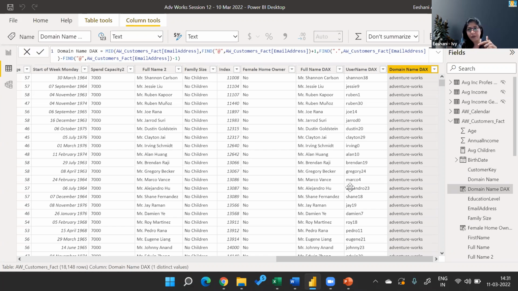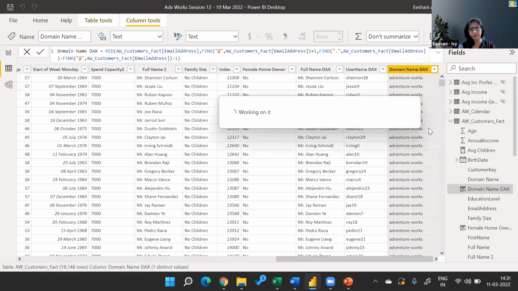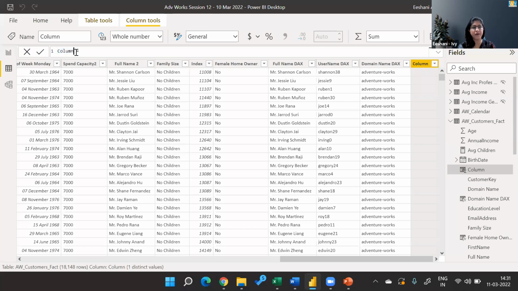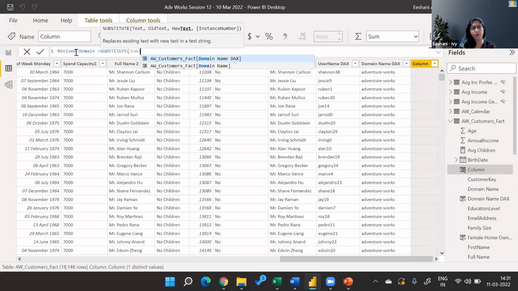So when I have this kind of work where there is fixed text to be changed, then we use substitute. So how can I use it? I can right click on it. Let me create a new column. I'm making my file unnecessarily big. Let's say new domain or revised domain. And how will you use it? Substitute. It's going to ask for text. What do you want to substitute? We want to substitute this domain name DAX. Old text, which component of this domain name do you want to replace? It is a hyphen, comma, new text. What do you want to replace it with? I want to replace it with a space.